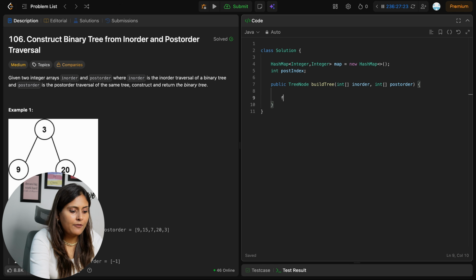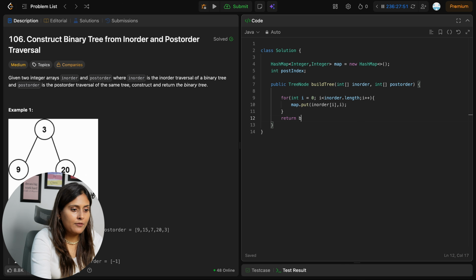Now in this we have to run through the entire inorder. So int i is equal to 0 till i less than inorder length, correct? inorder dot length, now i plus plus. Now in the map we have to simply put the value which is inorder of i, correct? And we have to put the index which is i. That's it.